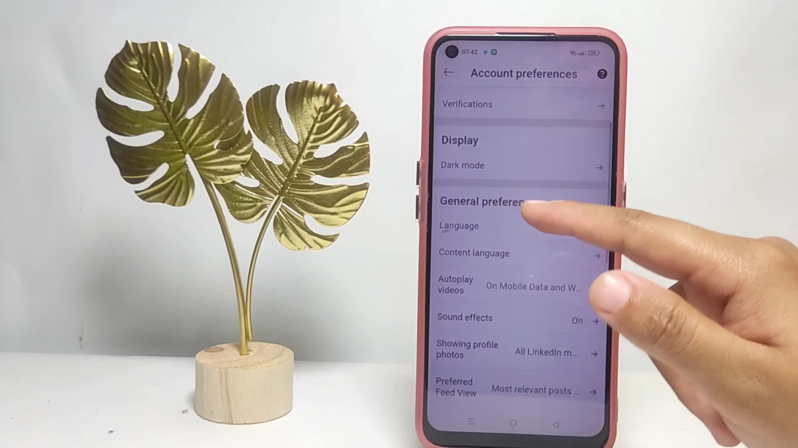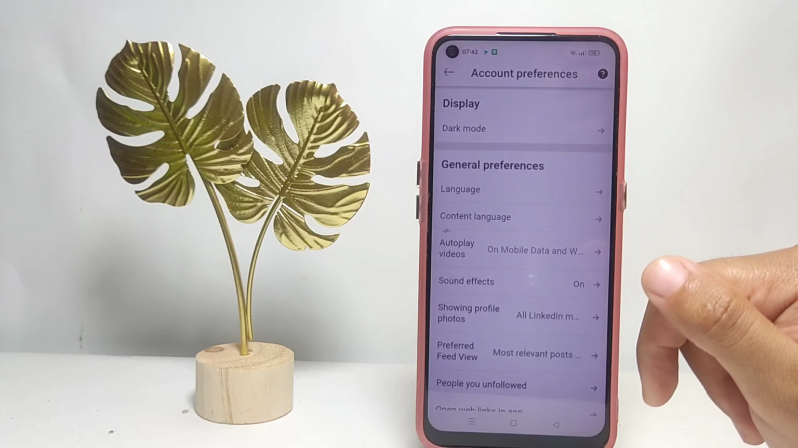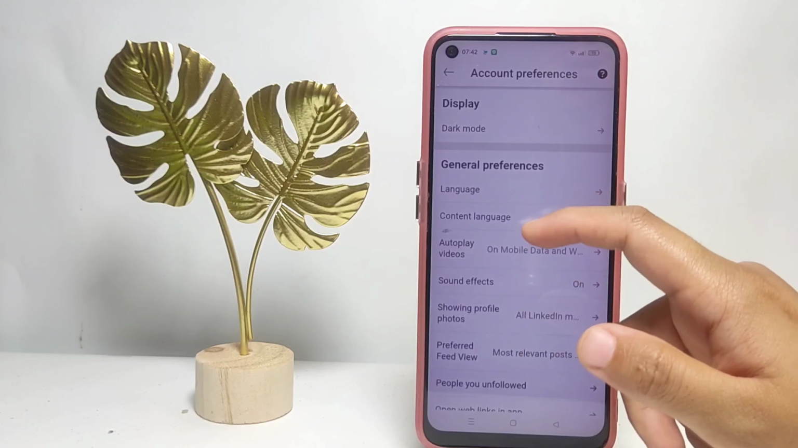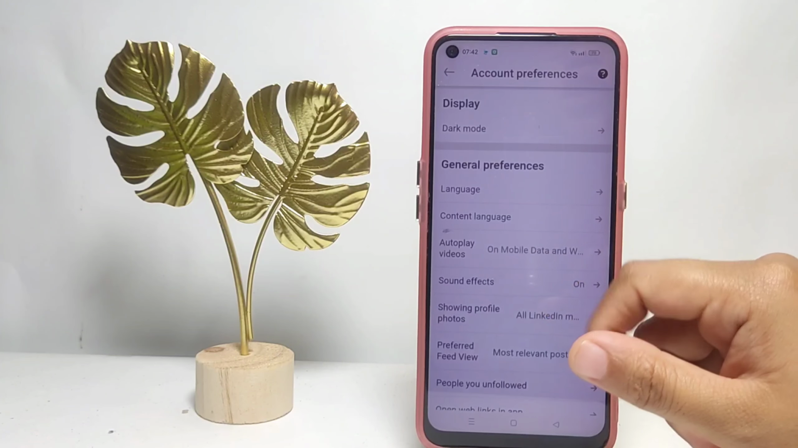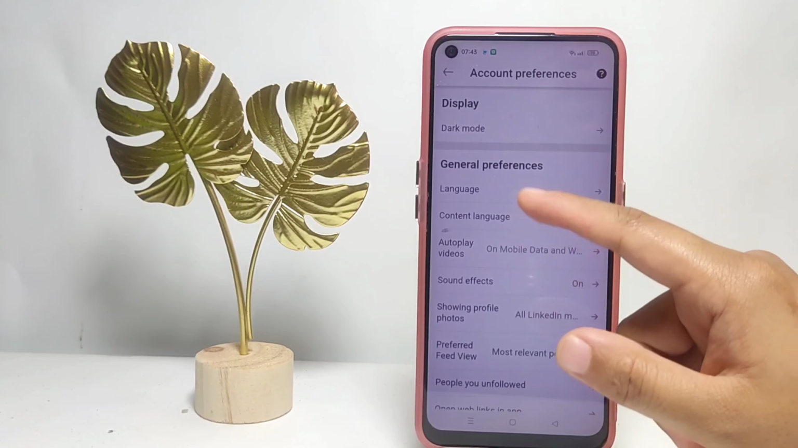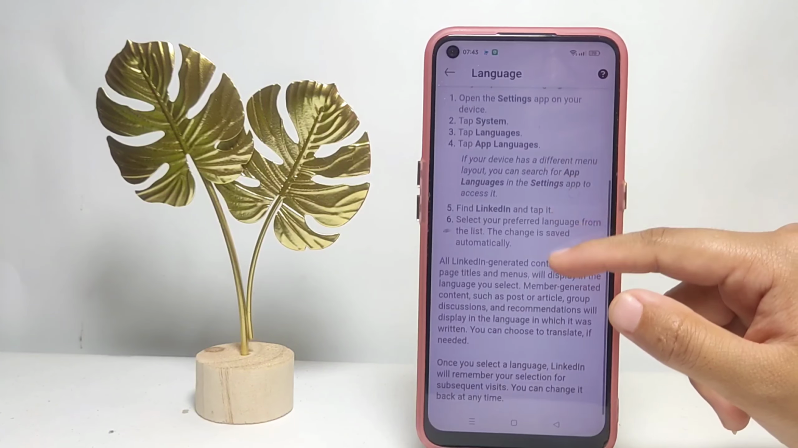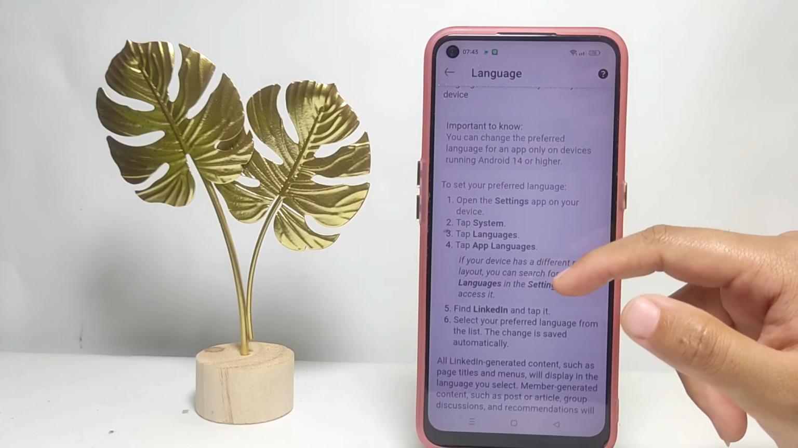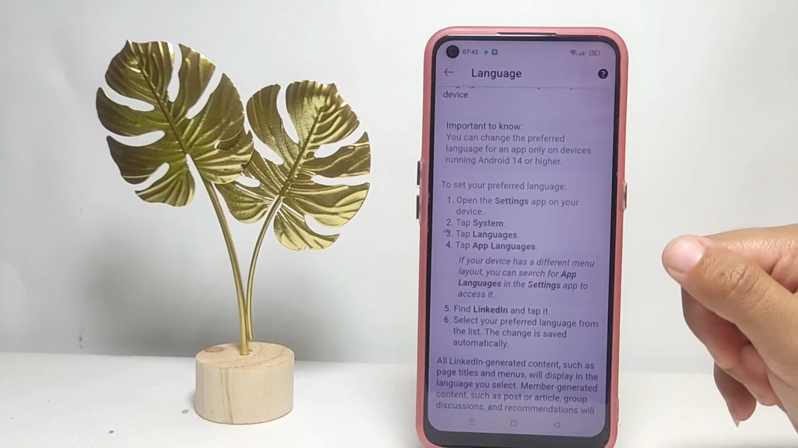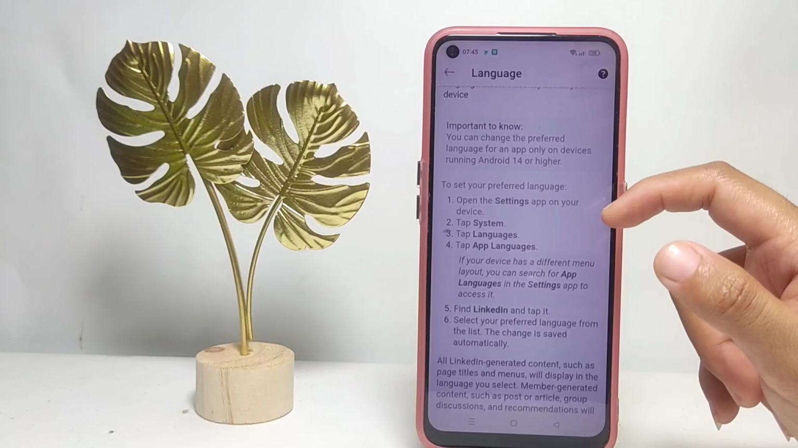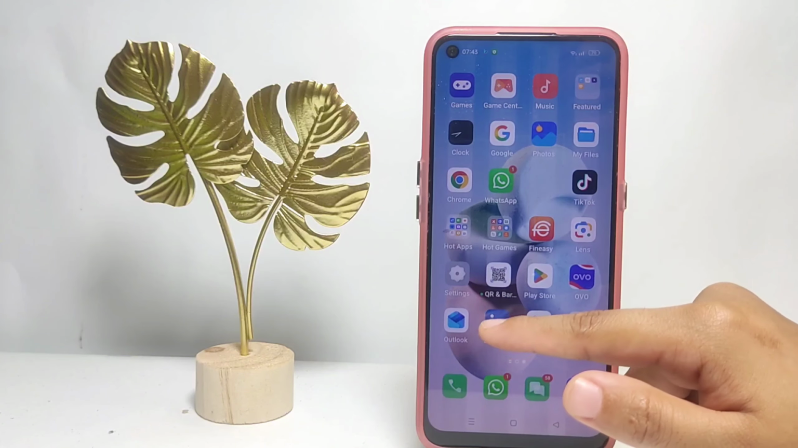On the account preferences page, you will see the general preferences, which are language and content language. If you want to change the language for your LinkedIn, you just have to choose between these two options, which are the language of your LinkedIn application or the content language only. For example, here I'm going to change the language of my application, and this is the information that the app will adjust from the language that we use on this phone, yeah guys. So if you use the Indonesian language on your phone, LinkedIn will adjust and use the Indonesian language.